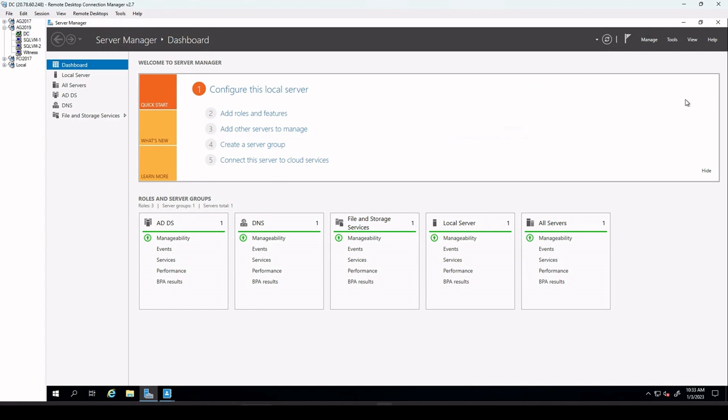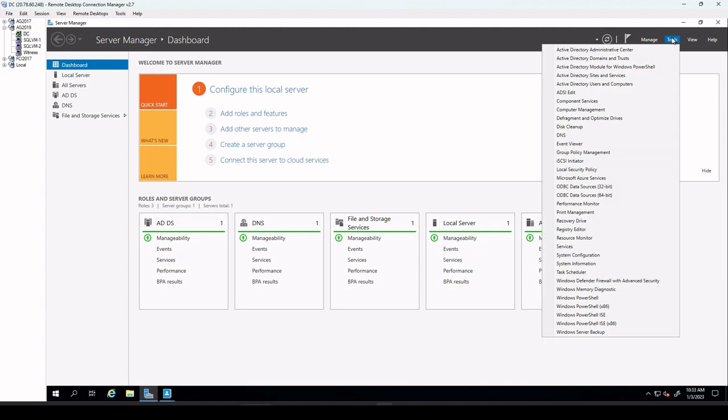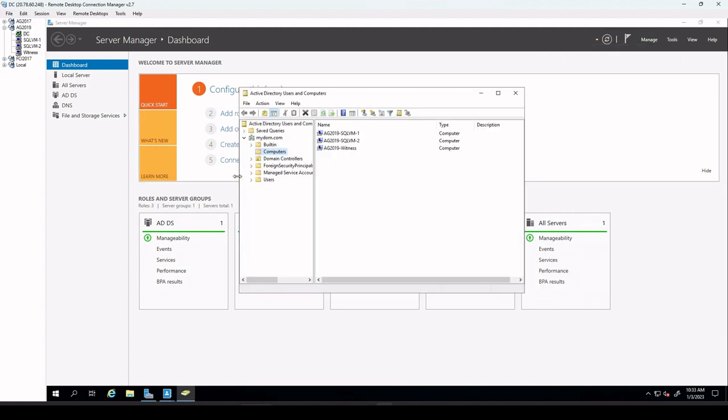After giving necessary permissions to the install account, we switch to giving necessary permissions to the SQL Service 1 and SQL Service 2 accounts. For this, we go to Tools, and we go to Active Directory Users and Computers, and we go to Computers here. And as you can see, we have three computers: SQL Server VM1, SQL VM2, and our witness. We go to the first server and go to Properties.